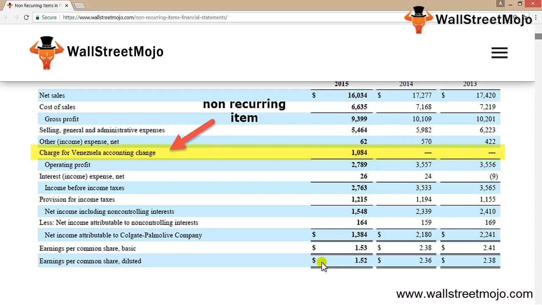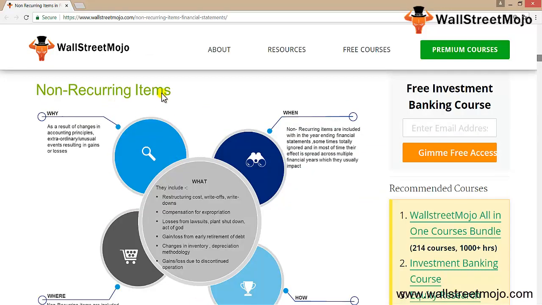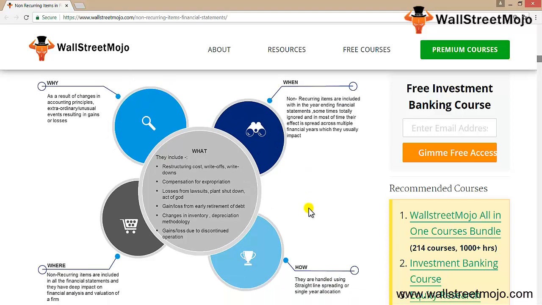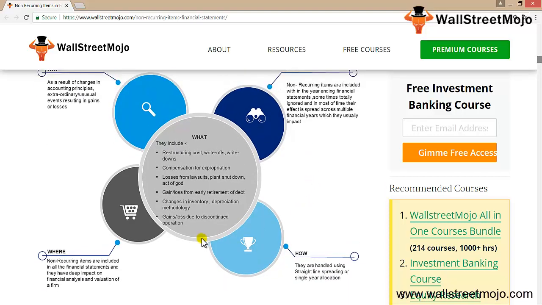So this item is nothing but a non-recurring item. You can see over here there's nothing mentioned, and it can have some serious implications for the financial analyst also. So let's get into the nitty-gritty of the same. What are non-recurring items? Let's learn first. Now, non-recurring items: we are going to learn why, when, how, and where, and what are the things that are included.